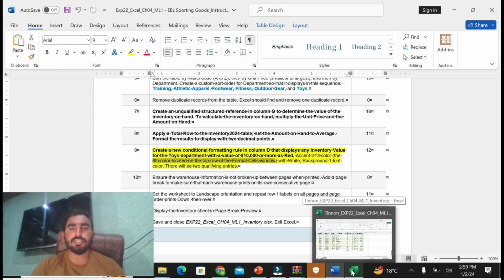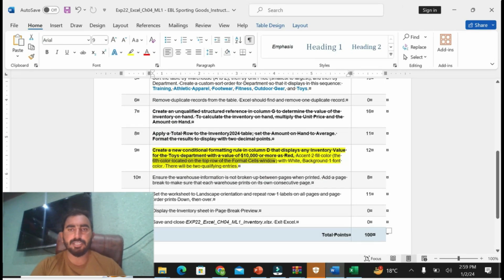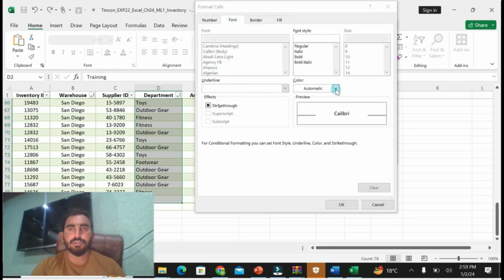I am going to do step number 9 by applying the conditional formatting rule. You are seeing here I am going to apply the conditional formatting rule, with white background 1 font color, and there will be the two qualifying countries. Okay, and the font color white background 1, bold.